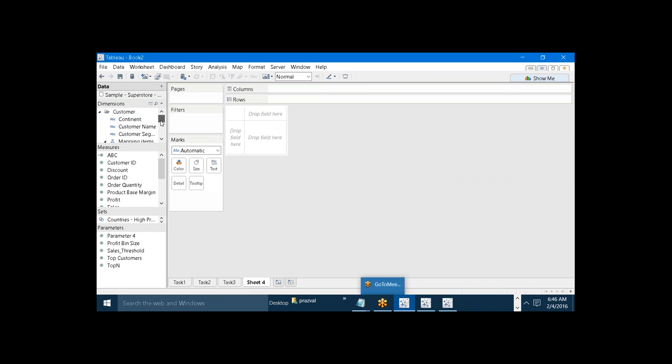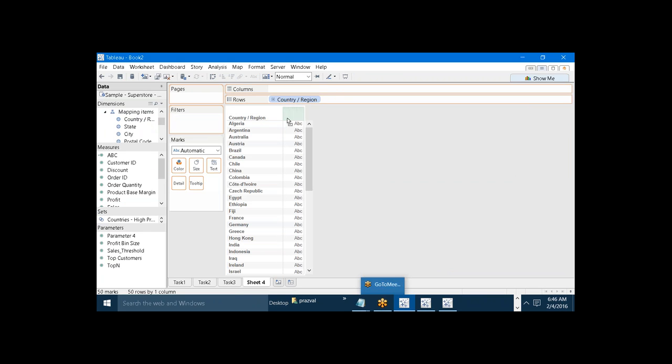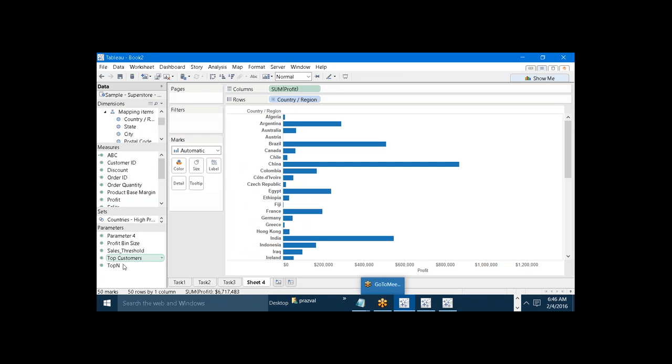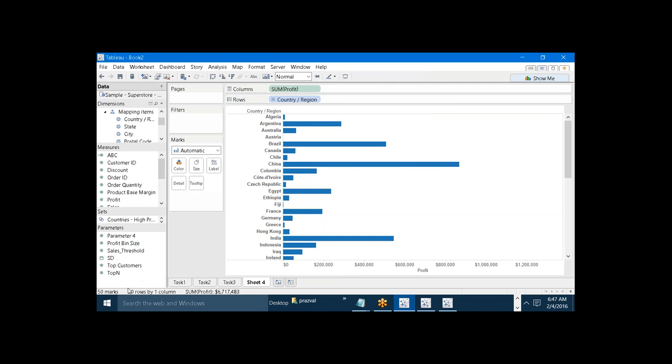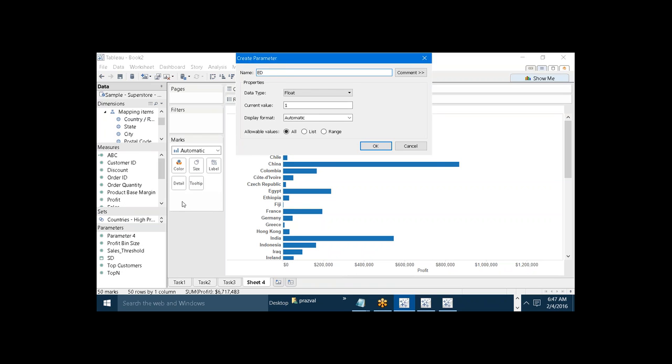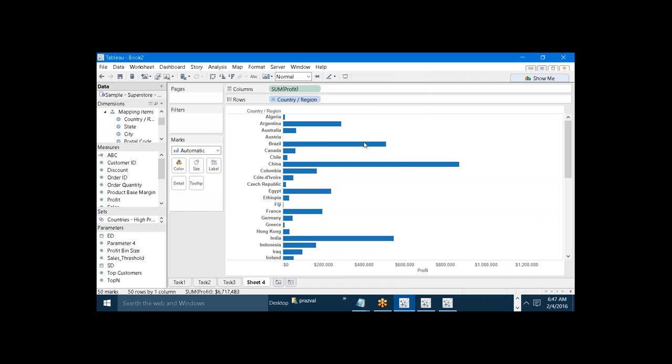So country profits. So I am creating two parameters. Number one, I'm taking as SD start date. I'm taking the type as date. Okay, just hit OK. Next, I'm taking end date, and I'm taking the type as date, and again hit OK.